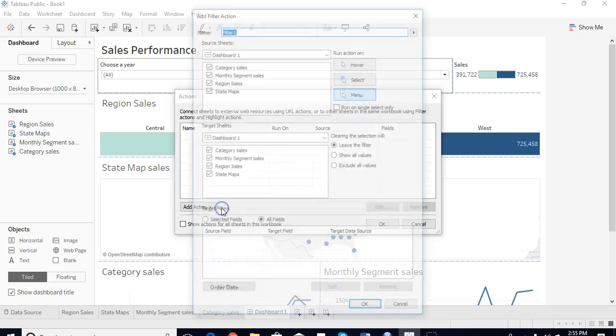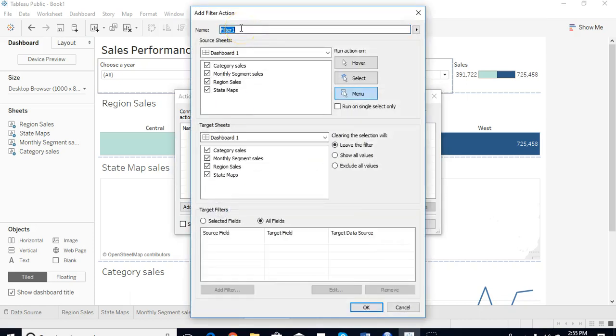First we'll learn about filters. So suppose we want to do a state filter. So according to the state, the sales should be displayed. So there are two sheets, source sheets and target sheet. So source sheet will specify the filter value.